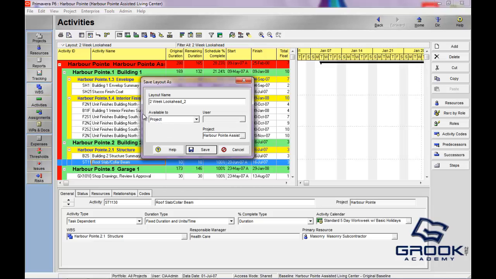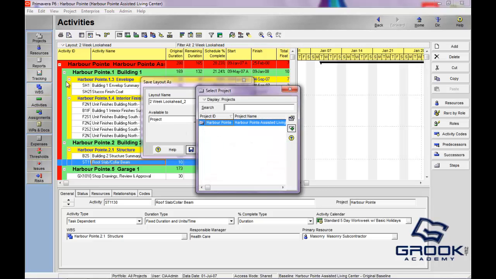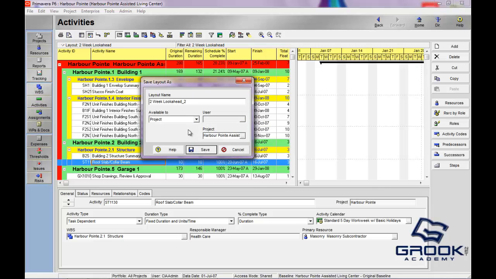Now, we currently have Harbor Point open, but if we had multiple projects open right now, when we click that, all those projects would open up. Now the thing about these project specific layouts is that when you save them that way and then you export this, that layout should go with it, as opposed to having a layout that's just the current user. That means that whenever you log in as yourself, you'll always see your layouts.